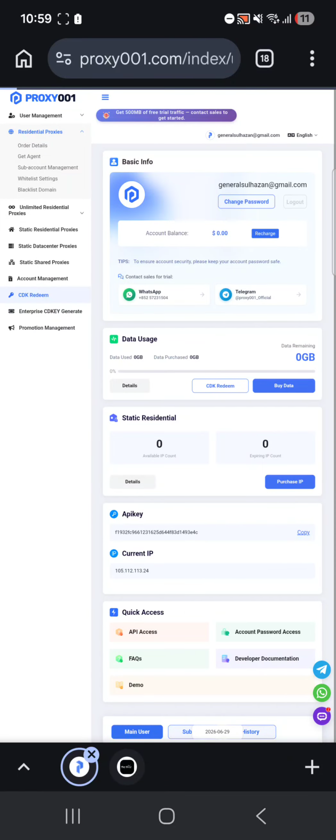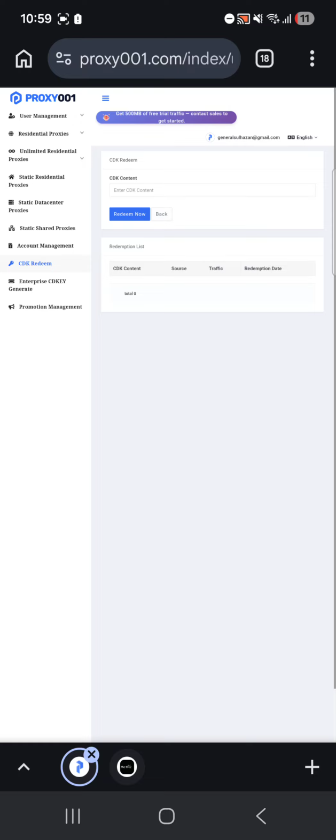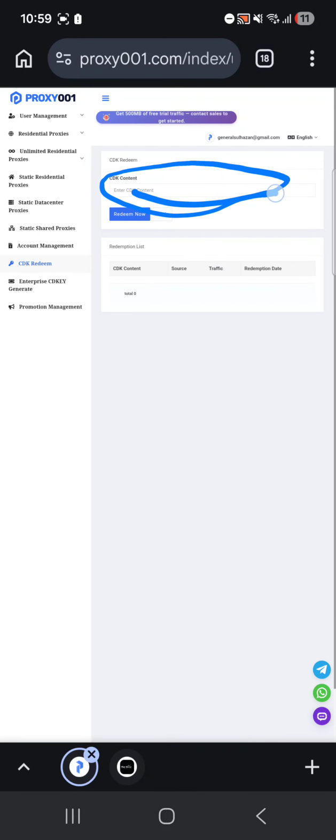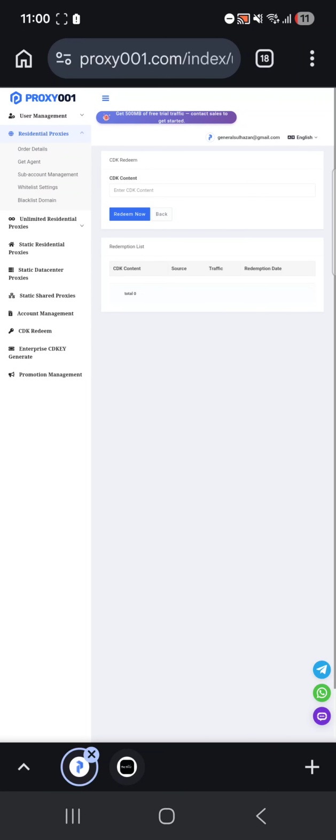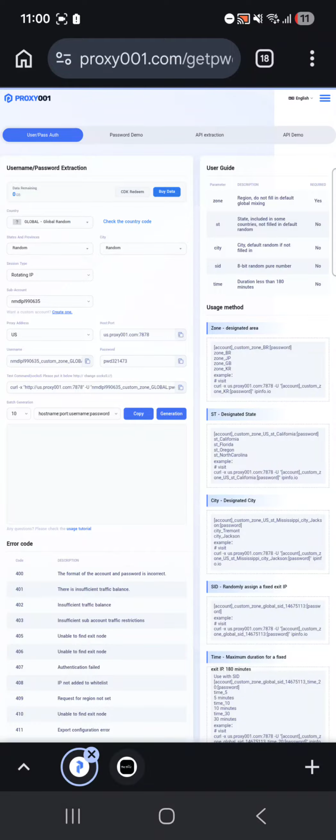So once you click on redeem CD key, the key that you got from the website after you make your purchase, this is where you are going to paste it here, then click on this redeem now. So after you redeem it, it's going to be on your balance. So let's go back to here, residential. Click on residential, you click on get agent. Okay, get agents. So once you click on get agent, it will take you to this page where you are going to generate your IP details.